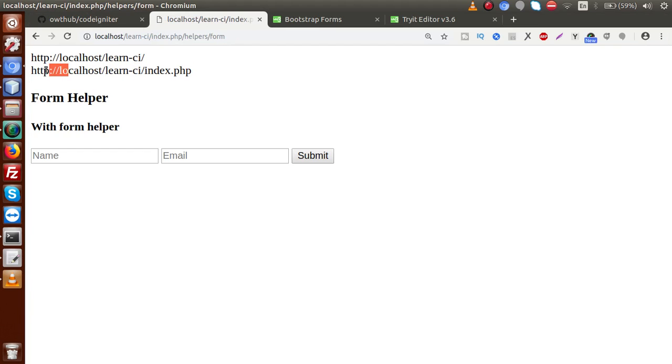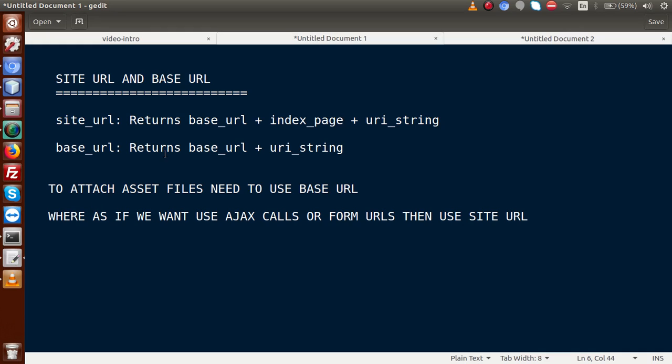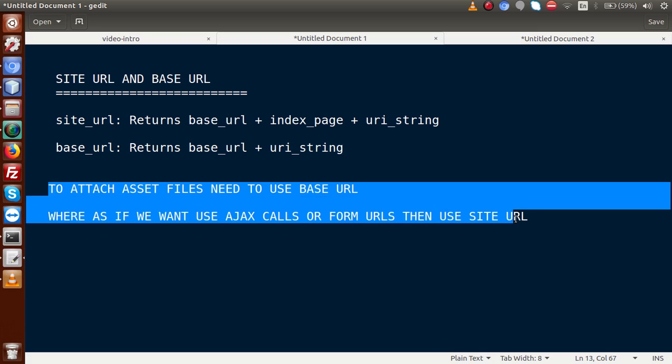This is our base URL. Here it is the base URL, and index.php is concatenated with that. If I go back again to the slides, base_url returns only the base URL, and if there are any parameters inside our URL, it will return those query string parameters. So why are we learning about site_url and base_url? Just read these two lines.